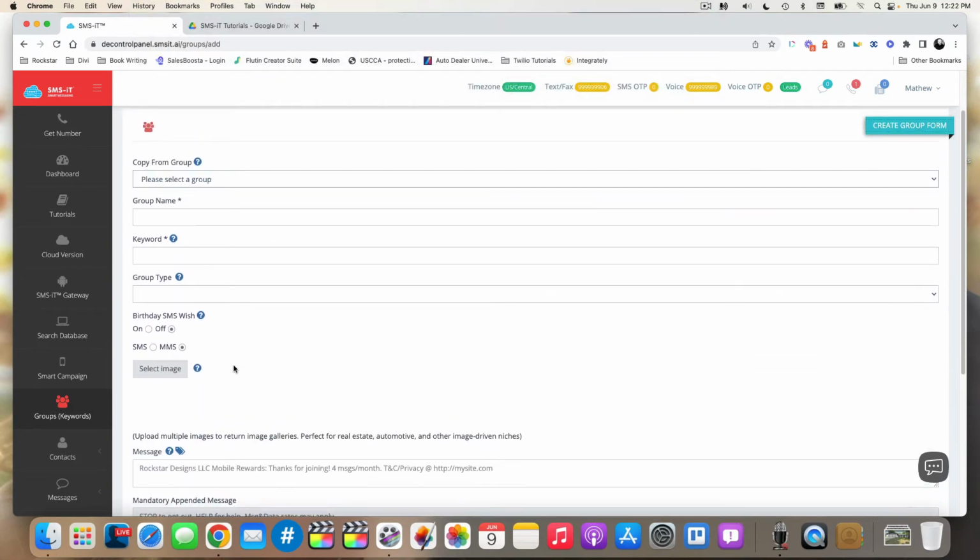And that's what I'm going to walk you through right now. So we're going to call this SMS-iT walkthrough group. Now, I've got to pick a keyword. If you're unfamiliar with any of these areas, you can always mouse over the blue question mark. It says this is the keyword someone's going to text to join your contact list. So in this case, I'm going to make the keyword SMS123. Now, the next thing is group type.